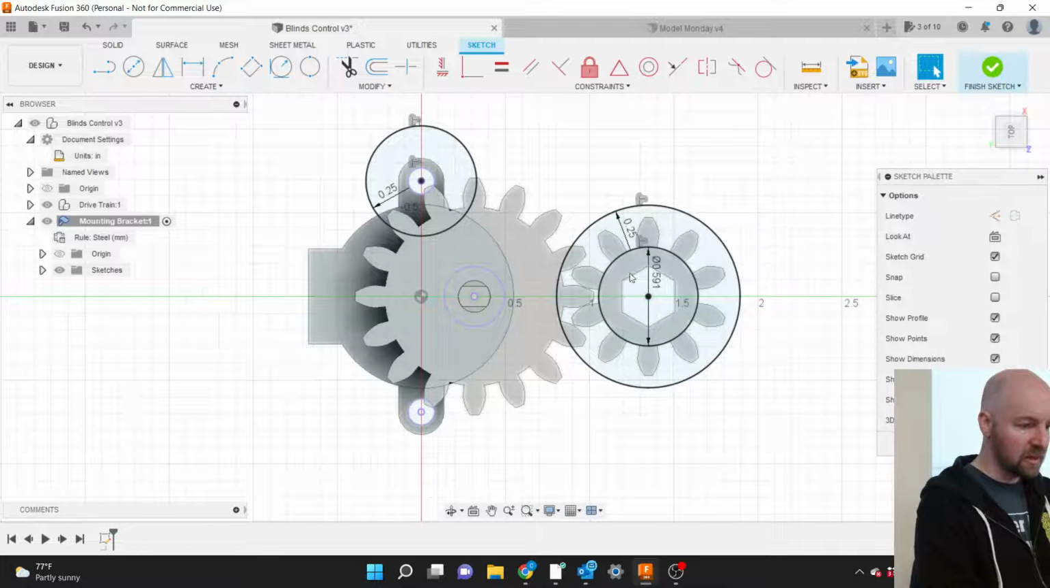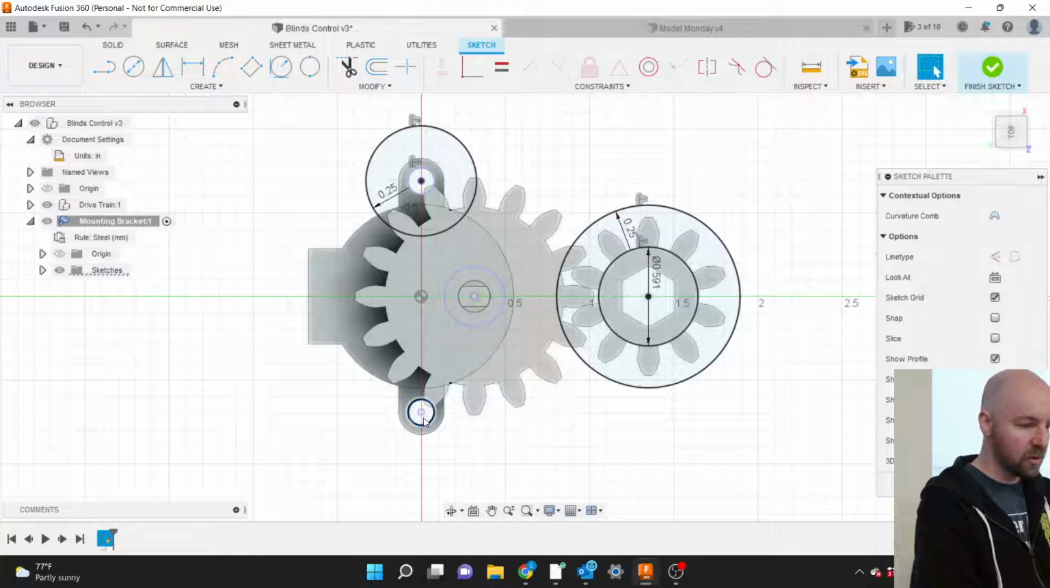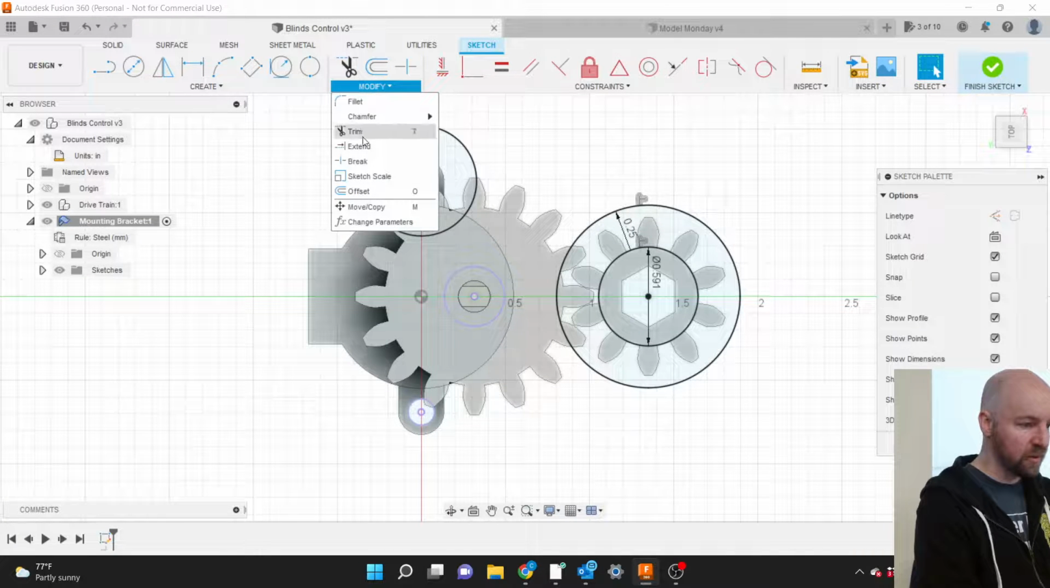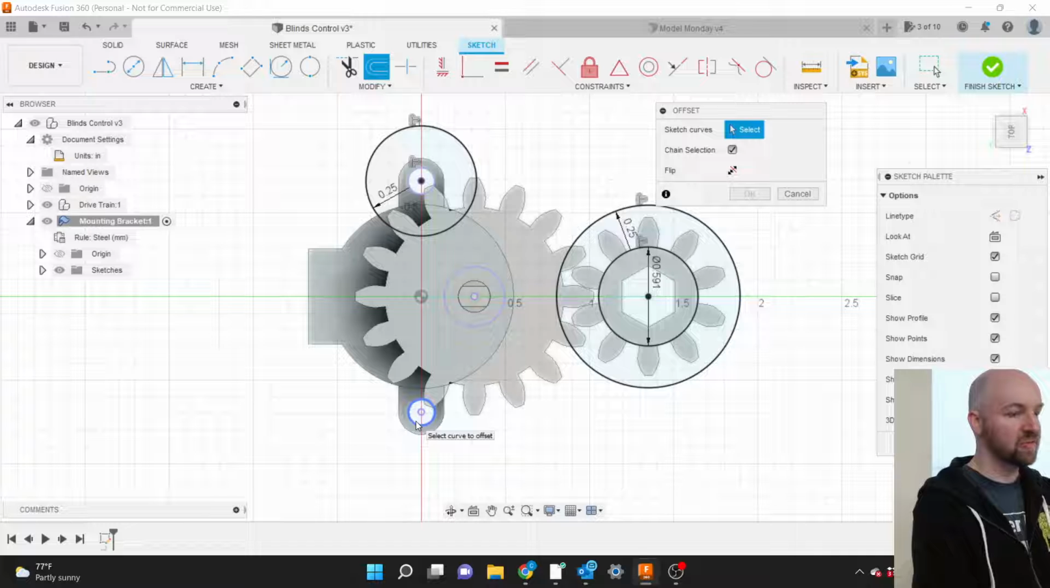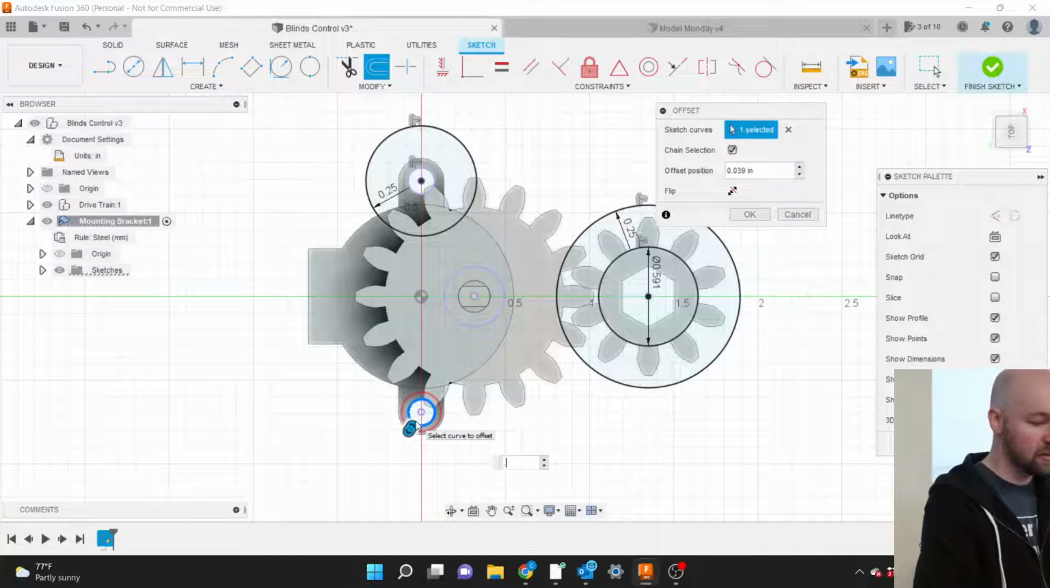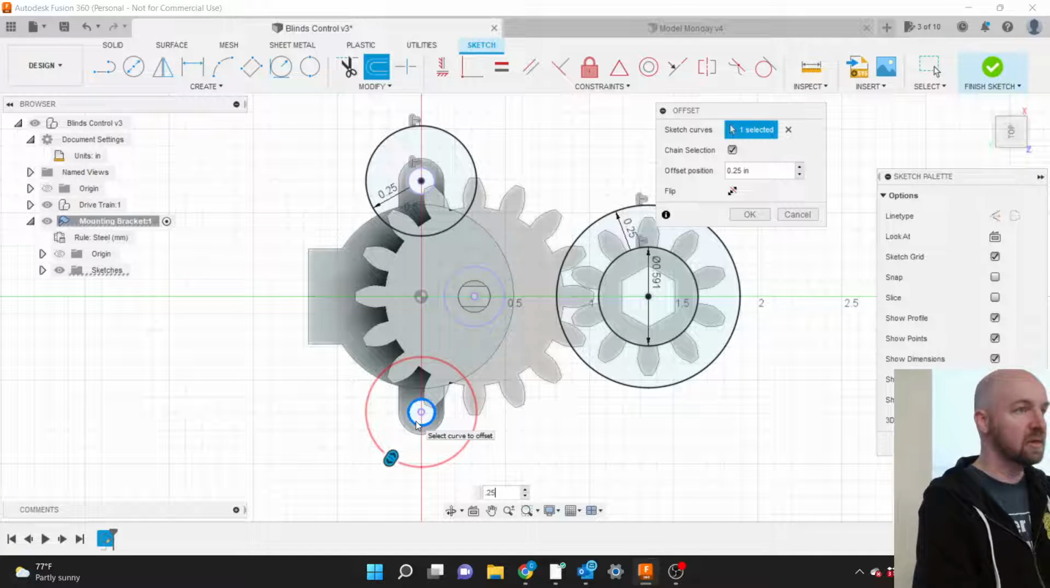I'll do that one last time for my other opening here. So from the Modify menu, I'll go ahead and choose Offset. It's also the O key on your keyboard in case you want to impress your friends and start spouting off keyboard shortcuts next time you're having a Fusion 360 party.